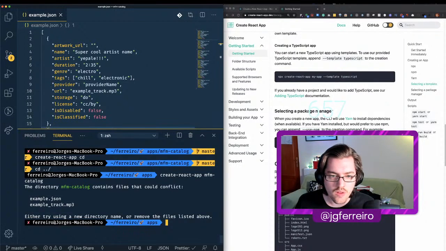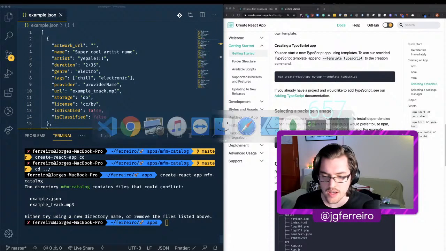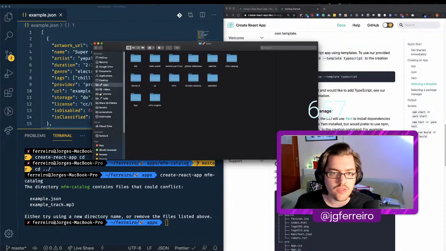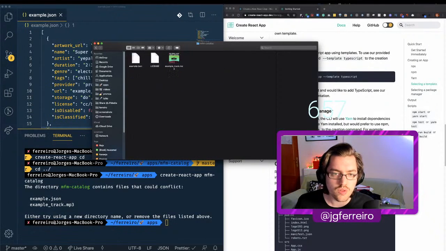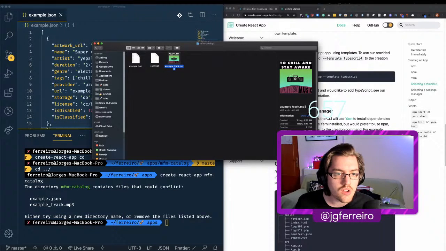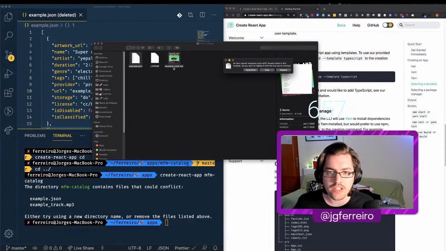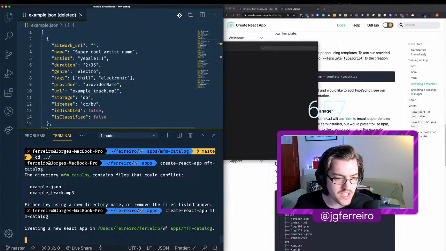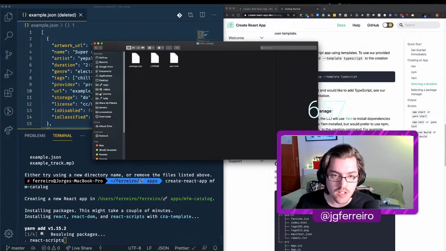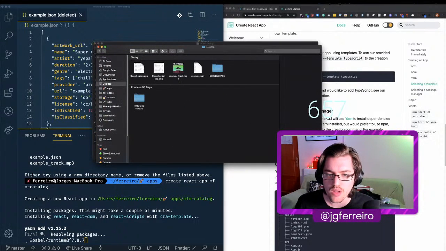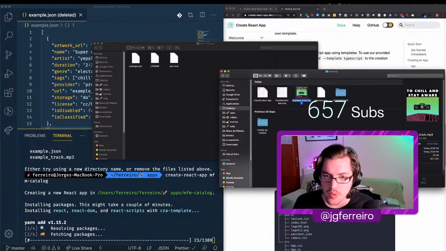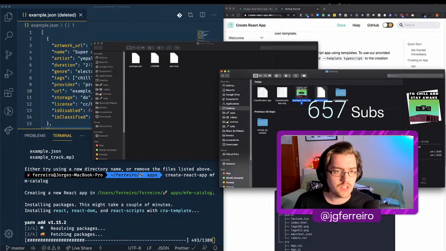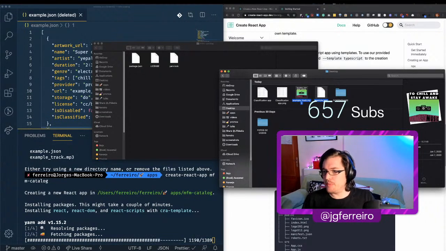Okay. So let me do something first. I shouldn't have created the folder. We are getting a conflict just because I already have the project folder created already, but that's very easy. All right, and then we can just drag and drop example.json, and then the example track. So let's wait until the React app finishes.